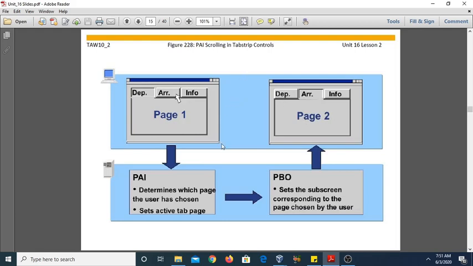So you can see here, this is showing you the scrolling function of this tab strip control, and it also says the PAI module determines which page the user has chosen. So in the PAI module, it will determine which page the user has chosen among these tabs. The program automatically determines which page element should be active on the basis of the tab title chosen by the user in the PAI block. So we need to set the active tab page in the PAI block.